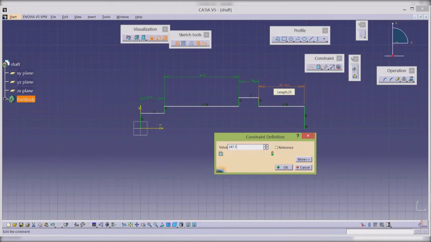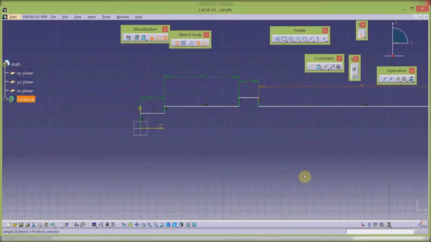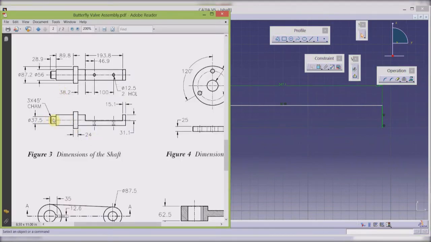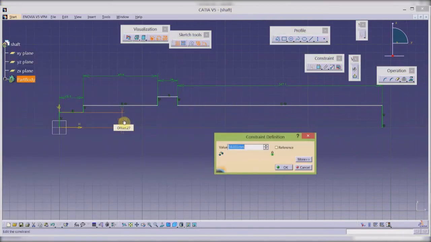247.1 is the total length. So I have done. Now I will specify the diameters of the circular features. The diameter of the first feature is 37.5, so the radius will be 37.5 divided by 2.